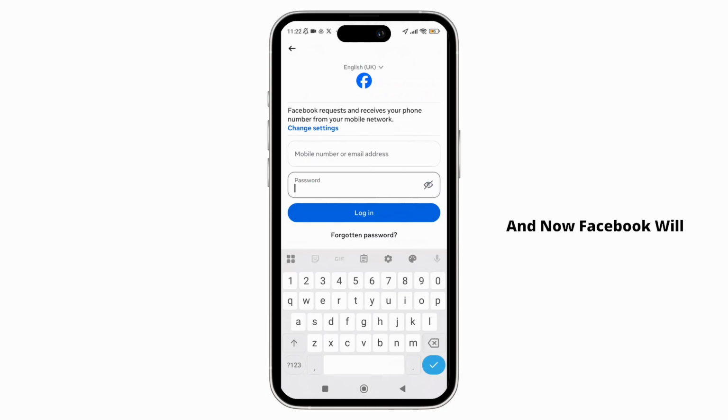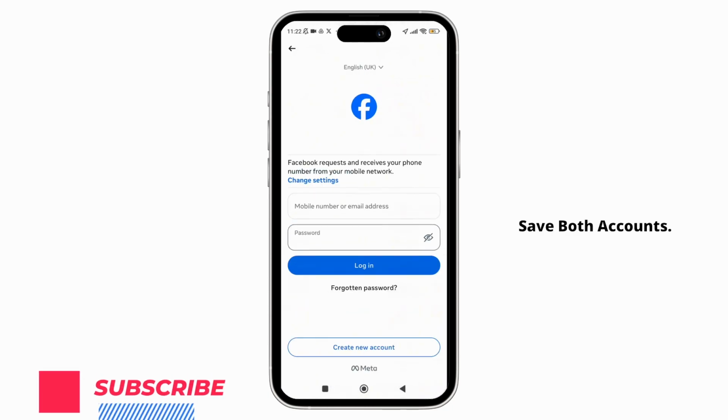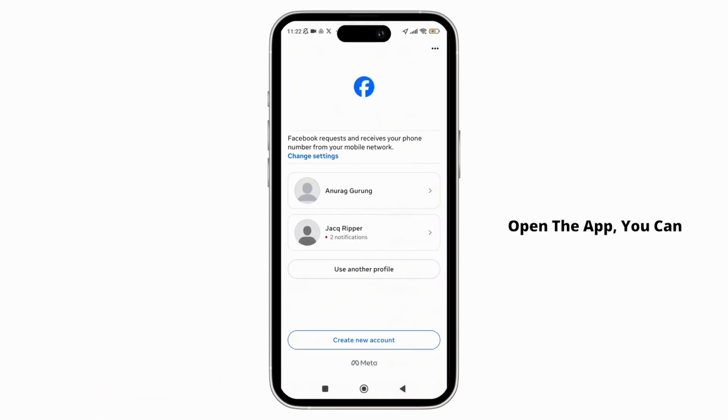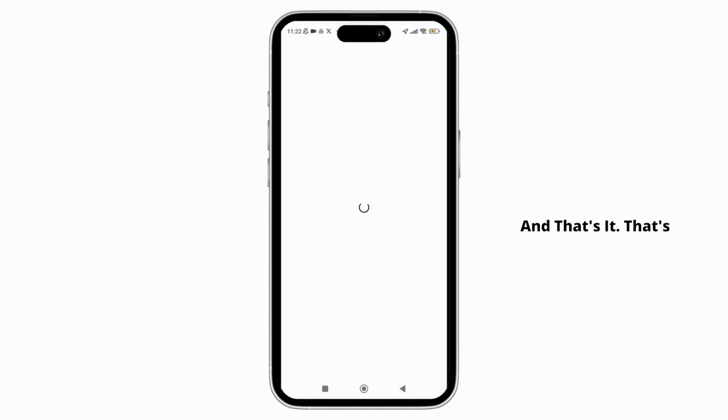And now Facebook will save both accounts. And here, next time you open the app, you can switch between accounts without logging out. And that's it. That's how you can add another account on Facebook.